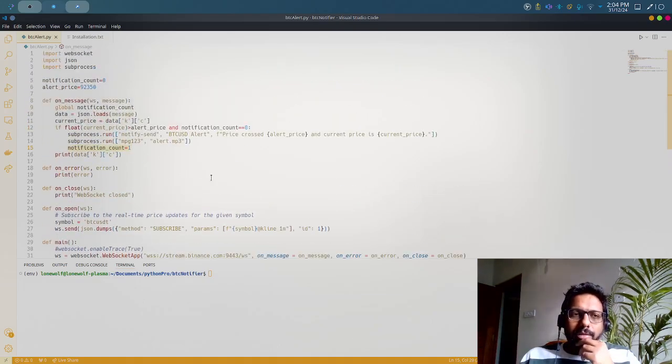So this is a basic alert system for when BTC crosses a certain value. I will put this code on my GitHub and make it public so that you can also access it. So let's try it once and see how the functions look.